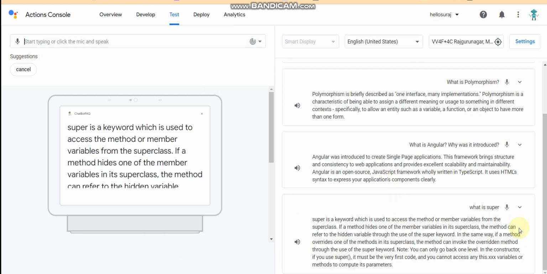Super is a keyword which is used to access the method or member variables from the superclass. If a method hides one of the member variables in its superclass, the method can refer to the hidden variable through the use of the super keyword. In the same way, if a method overrides one of the methods in its superclass, the method can invoke the overridden method through the use of the super keyword. Note: you can only go back one level. In the constructor, if you use super, it must be the very first code, and you cannot access any this.xxx variables or methods to compute its parameters.